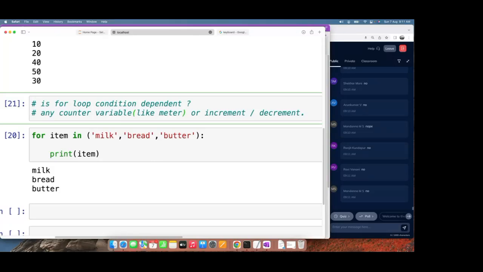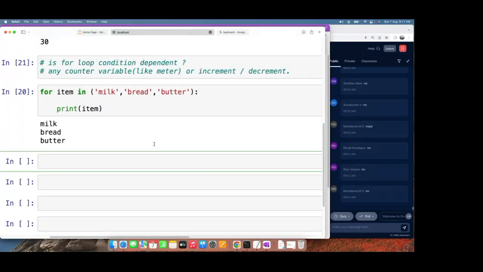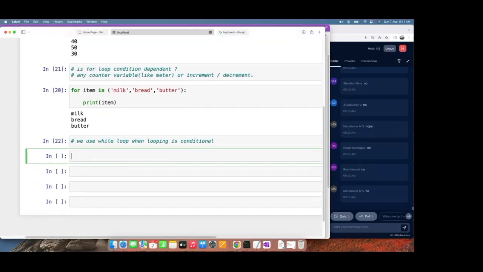So when do we use for loop? When we have some elements with us and we want to get access to those elements in a sequential order, one by one. When do we use while loop? We use while loop when looping is conditional. For example, I'll give an example here.